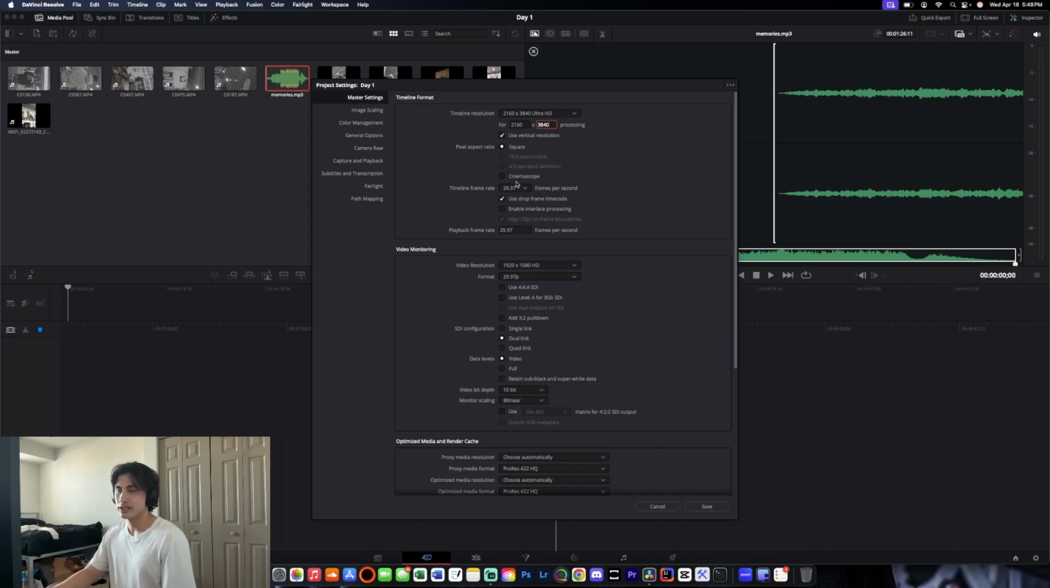Timeline frame rate, again, this is up to you. If you're using 30 frames per second, 29.97. If you're using 24, use 23.97. Like I said, again, I personally like 30 frames per second. I'm not saying it's the most cinematic. I'm not saying that you should use that. I just personally like it because for me, it looks smoother and I want a little smoother footage, right? Video monitoring, we'll do, again, 4K.